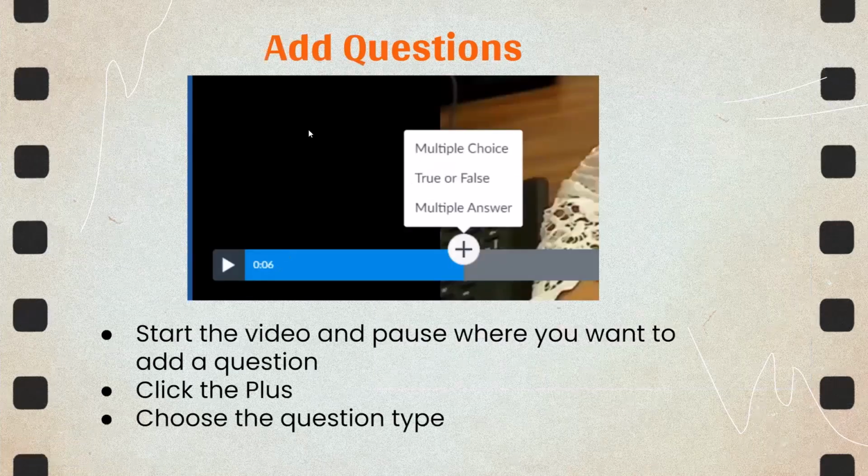Once you've chosen that, you're going to get to the beginning of your video. And at the beginning of your video, you can choose to play the video and stop the video where you want to add the question. When you do that, you're going to have to click on the plus, and then you're going to have 3 different kinds of questions that you can ask: a multiple choice, a true false, or a multiple answer.